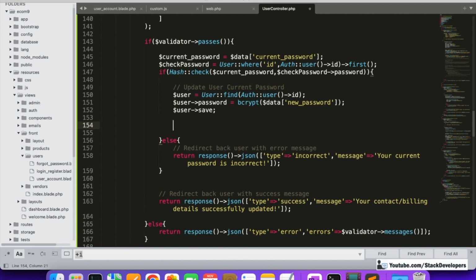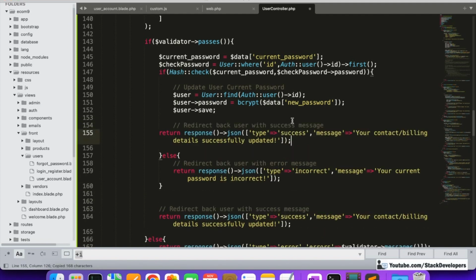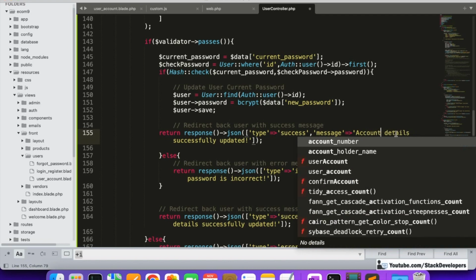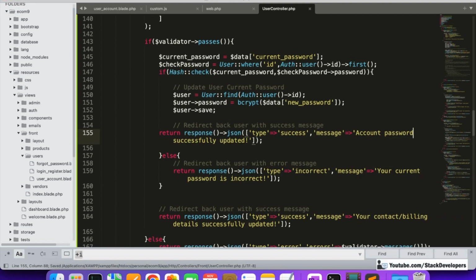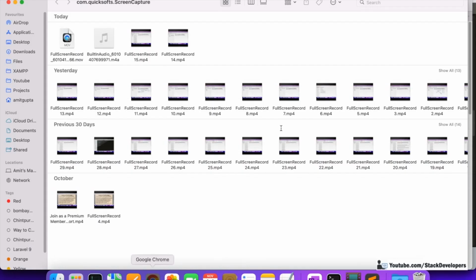Okay, so finally we can redirect back the user with the success message. I'm going to copy this one to save time, and we are going to redirect the user with the success message. The message will be: account password successfully updated. Okay, so now we can try here.